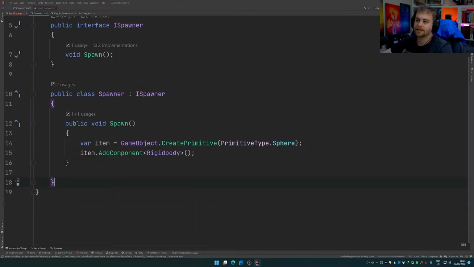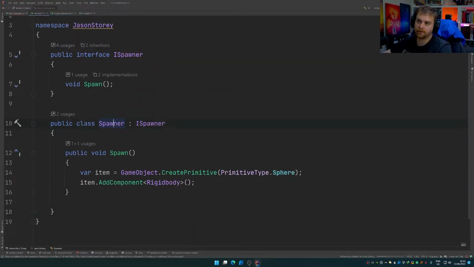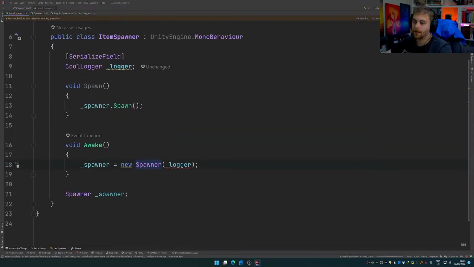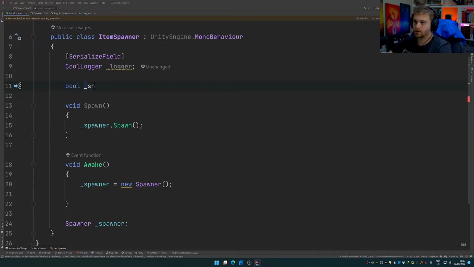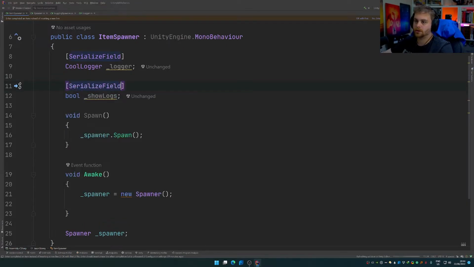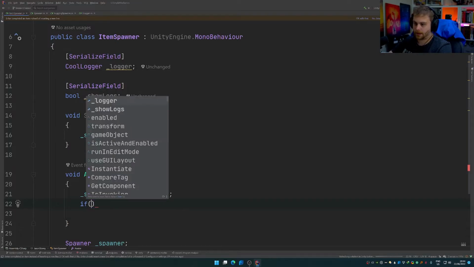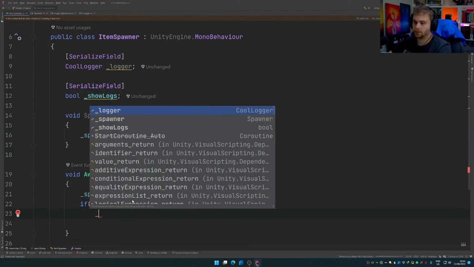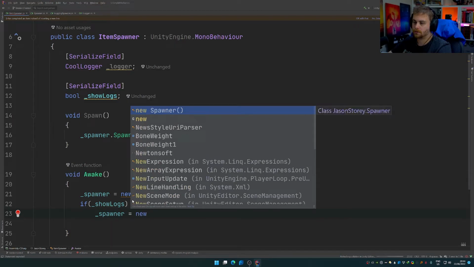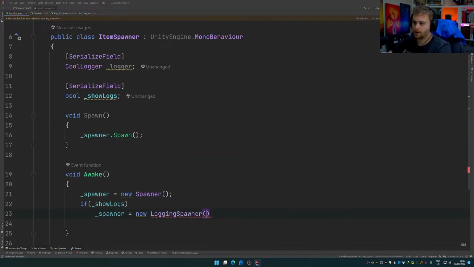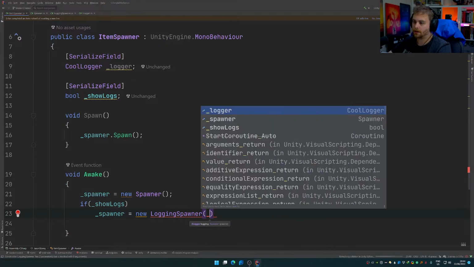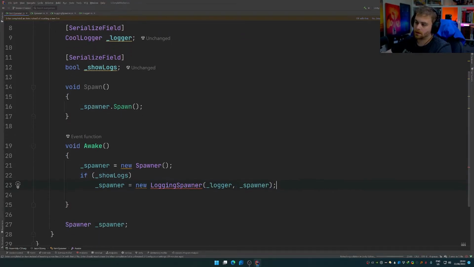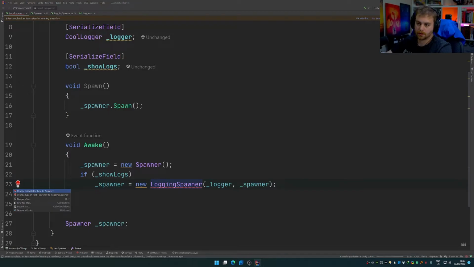Now the benefit of doing this is that question of what if I wanted to do this at runtime, or what if I wanted to change things. We can go back to this guy here and say, okay, spawner equals new spawner. Cool, nothing crazy there. Then we have a logger, and then we could say do things like show logs. And if we do show logs, we can do simply if show logs, spawner is a new logging spawner that uses that logger and that spawner. So what we can do, cannot instantiate type ISpawner. Oh, that's because this is an ISpawner now.